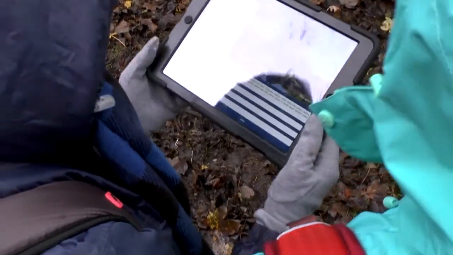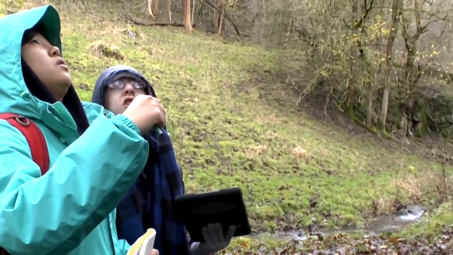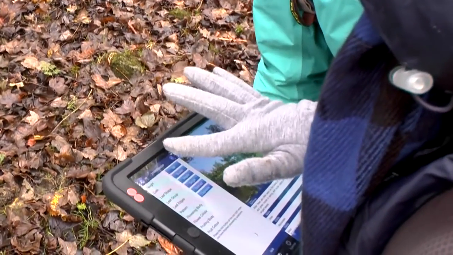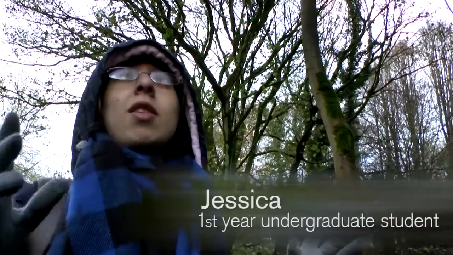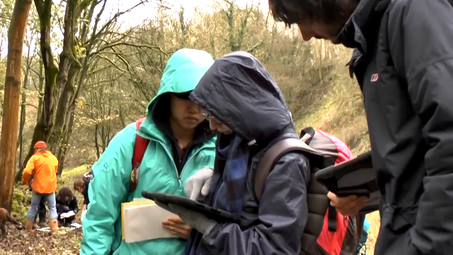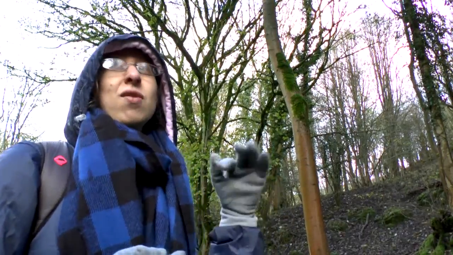Are they single, linear or central? On the app, which we use as Tree ID, we can put in what the bark looks like, what shape the leaves are, how the leaves are on the tree, whether they're alternate or opposite, and it comes up with the most likely options.